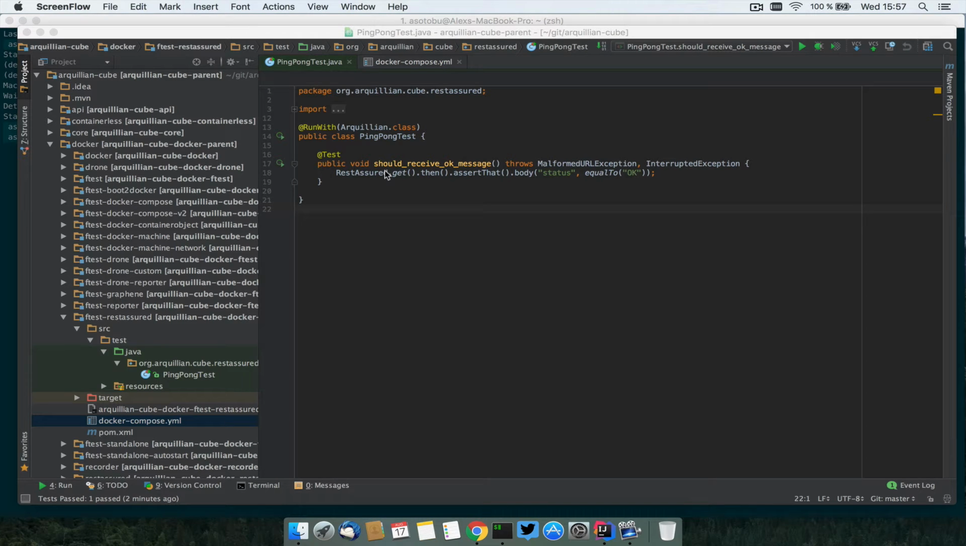Hello, my name is Alex, and in this screencast I'm going to show you the integration between Arquillian Cube and RestAssured. Arquillian Cube is an Arquillian extension that integrates with Docker. Basically, you define a Docker compose with all your containers, and then Arquillian Cube will take care of starting all these containers before executing the test, then execute the test, and after all the tests have been executed, then clean all the containers created and all the resources and so on.